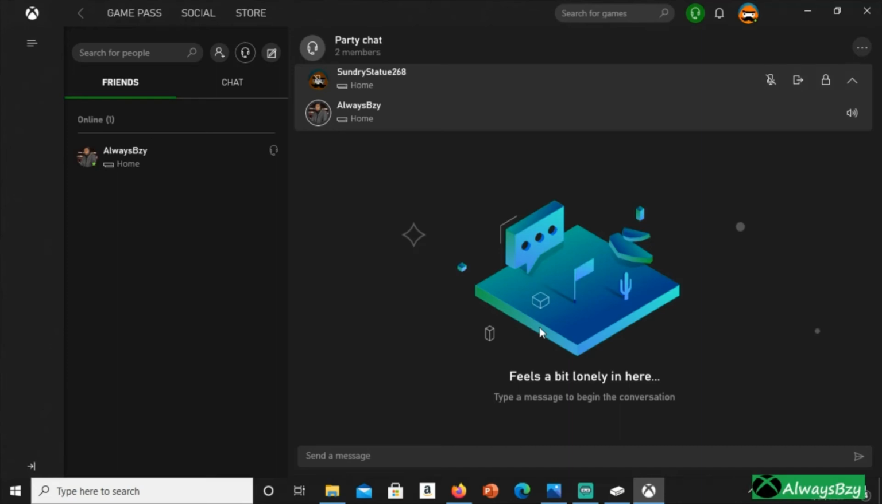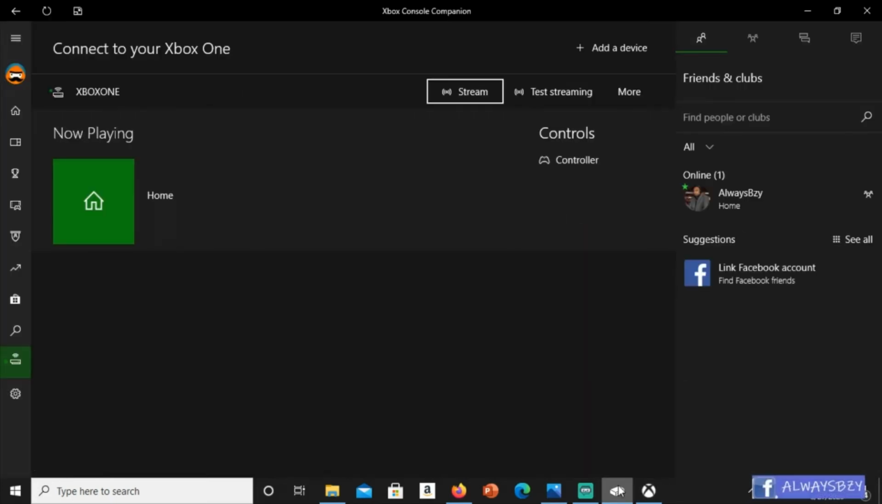And just to further prove to you guys that this method is actually working and this is how I'm picking up my audio, I'm going to go back to the Console Companion app and stream and show you guys my screen and how I'm actually talking right now.